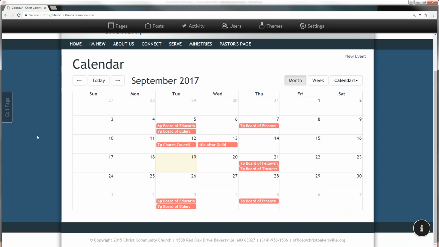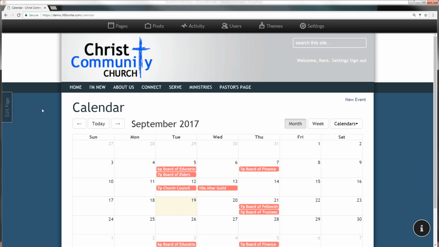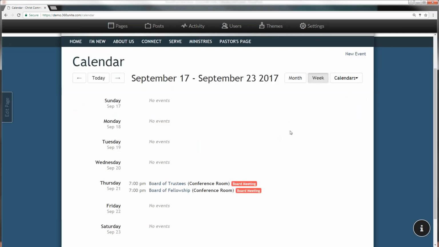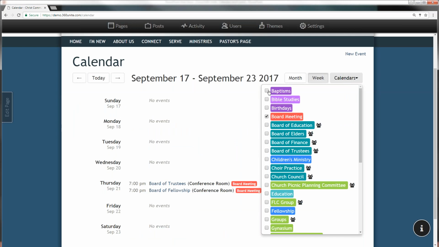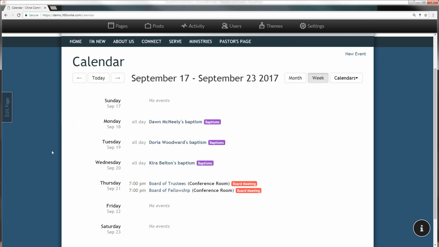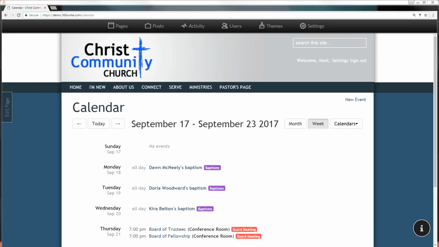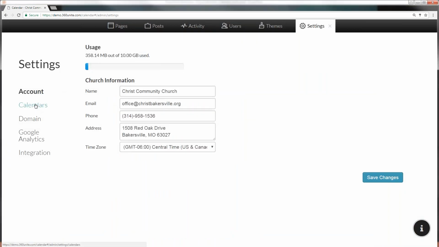You can also choose to view this calendar by week, and the same within the weekly view. You can choose multiple calendars or have a single view. All right, let's go back to settings. And we'll go to calendars.